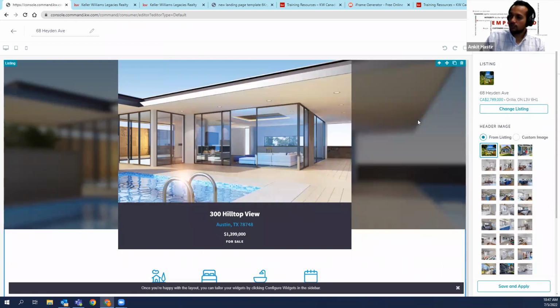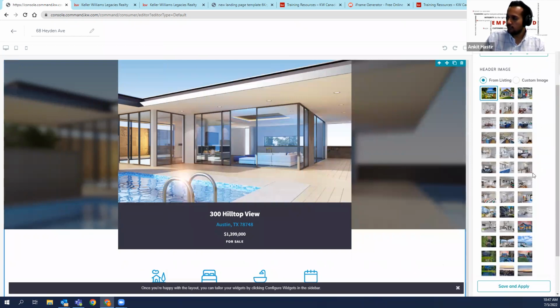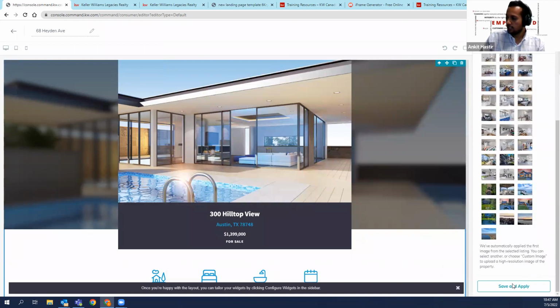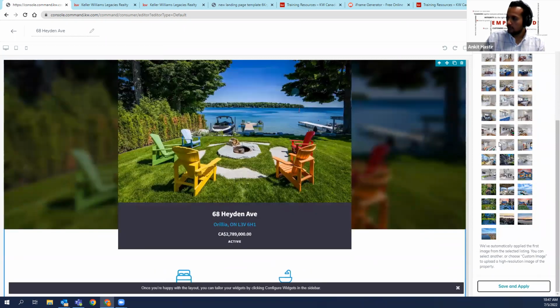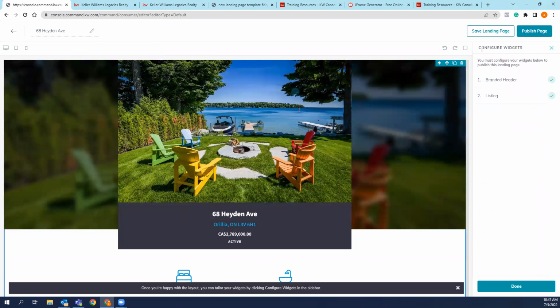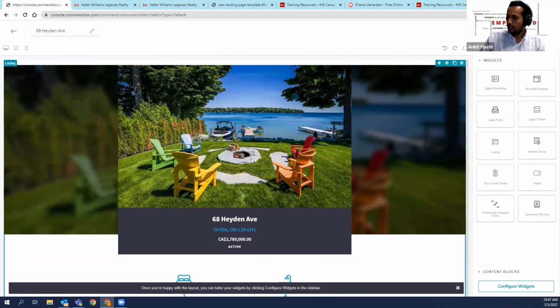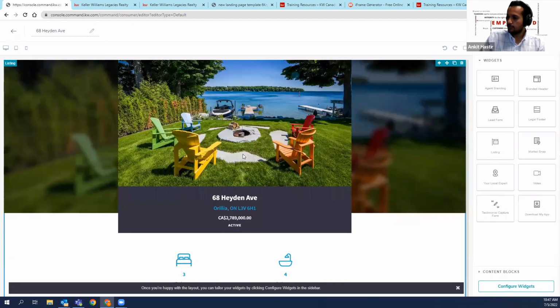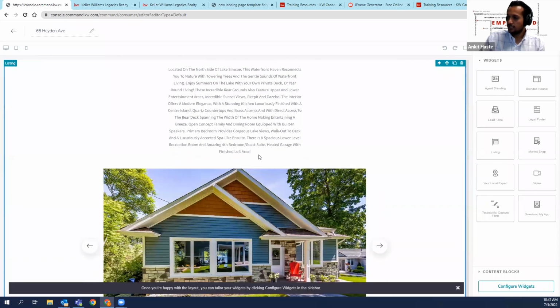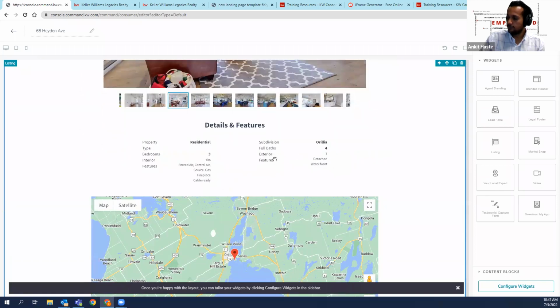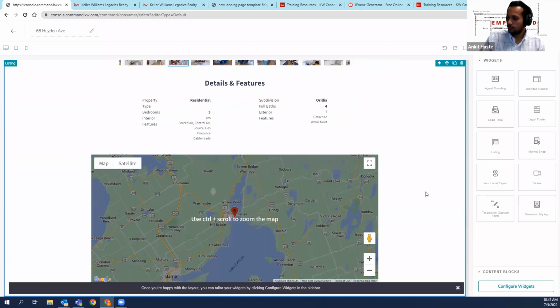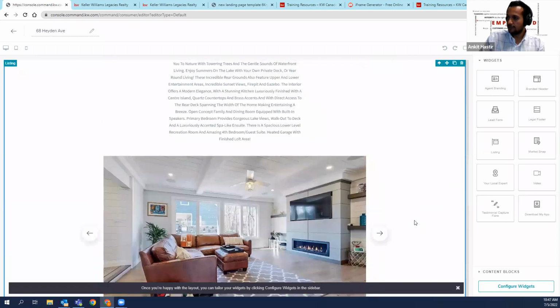And what's the system going to do? It's going to automatically take all the information from the MLS. You see all the images. All you need to do is click on save and apply. And go back from here, click on done. And you see automatically everything about 68 Hayden Avenue is uploaded on the landing page. All the images, all the information, the map, the location of the property, everything is here.